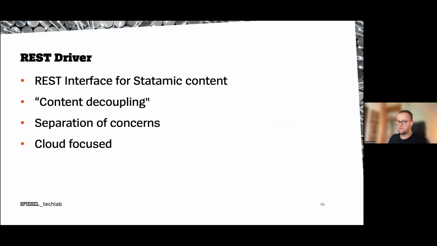If you're crazy enough, you could build your own service for content storage or whatever, and your site could only talk through that service via that interface. We are using it in the cloud. That's a huge win for us.